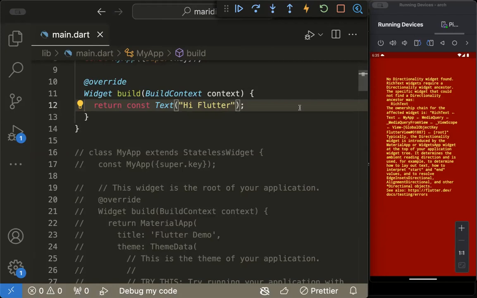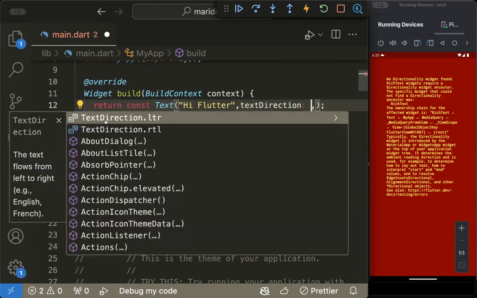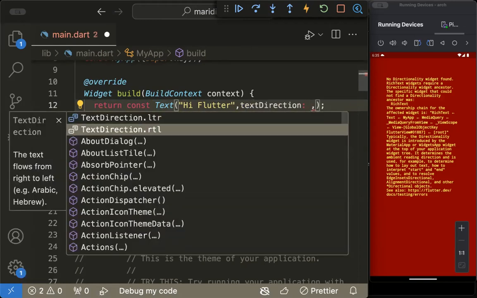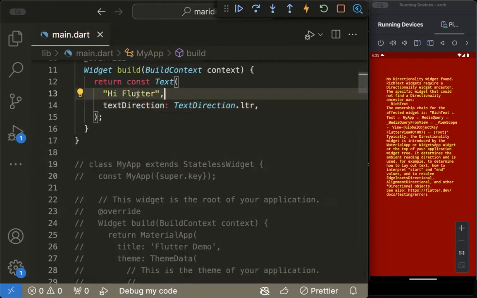So we need to make sure we add the directional component to our widget. Okay, we need that in here. That's the directionality of this widget is not found. We can simply fix that by adding a property called text direction, and text direction LTR or RTL.